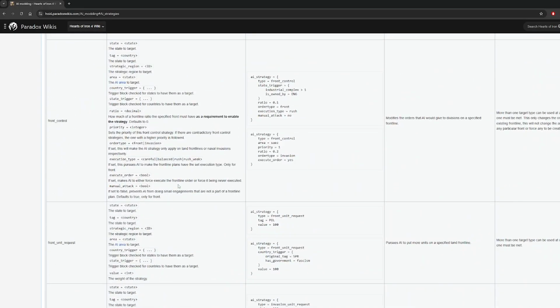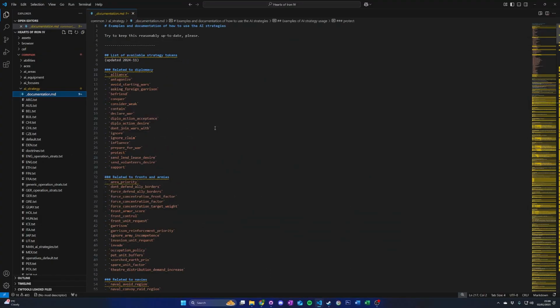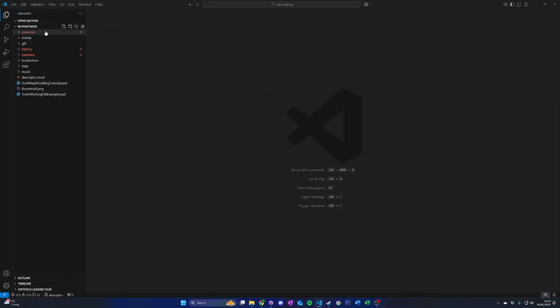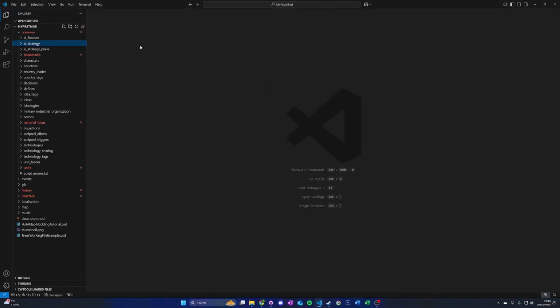AI modding page. In a previous tutorial, we created a new power armor technology and a unit type that makes use of it. Currently, the AI will not make use of this unit. Let's create an AI strategy which will tell the AI to build power armor infantry units if they have unlocked the power armor technology. Start by creating an AI strategy folder in your mod's common folder. Then add a text file for the strategies.